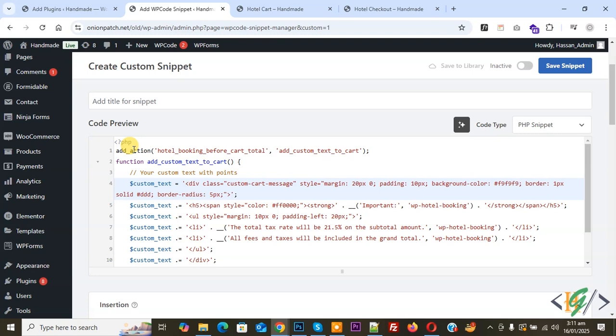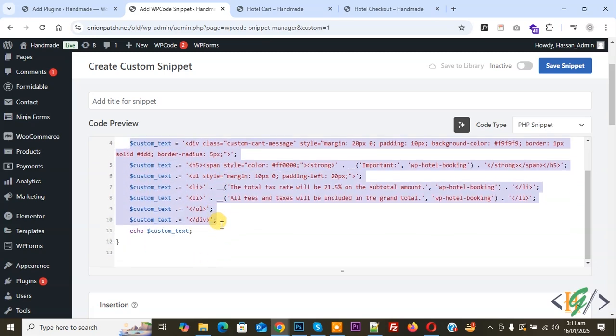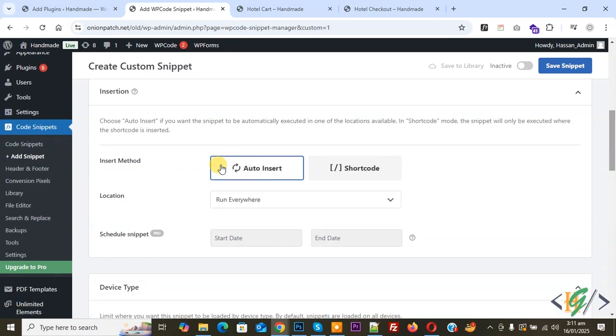Now you see add_action hook hotel_booking_before_cart_total. So we are going to display code in the cart and checkout page in the WP Hotel Booking plugin. So this is our instruction we are going to add. If you want, you can modify this code according to your requirement. And then scroll down, you see Insert Method, Auto Insert, Location: Run Everywhere.